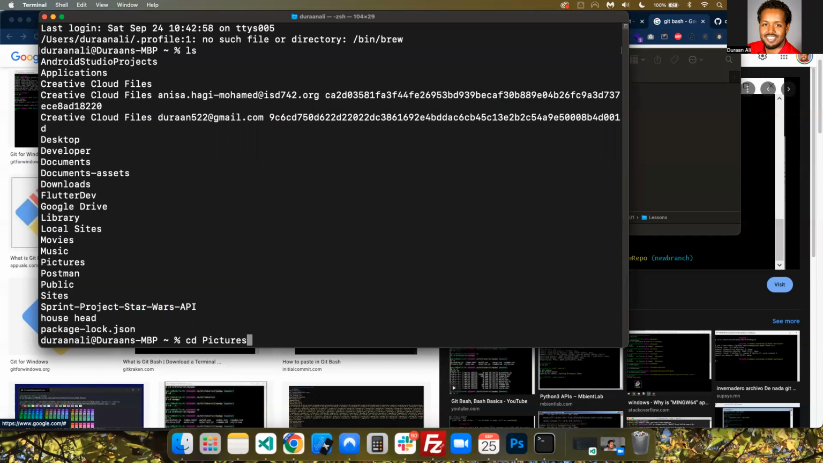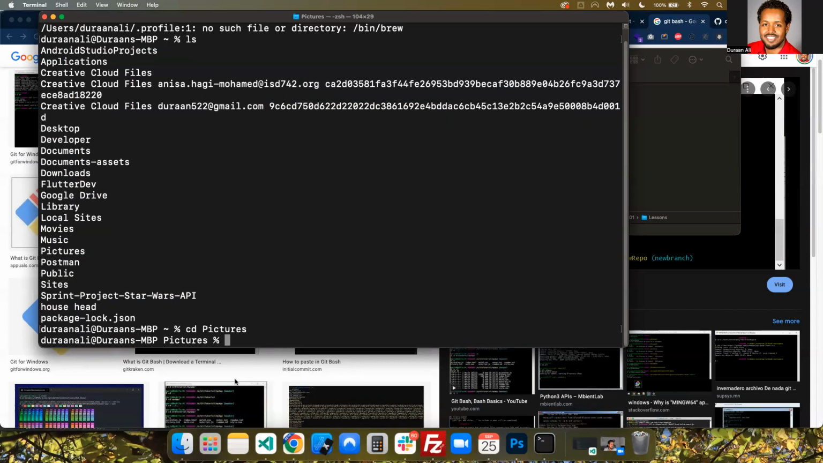You could write it out, or you could just write a pic and have a unique name, and then hit tab on your keyboard, and it will fill out for you, right? You can either type it out or just do that. Those two options. Hit enter. As you can see now, we're inside pictures.